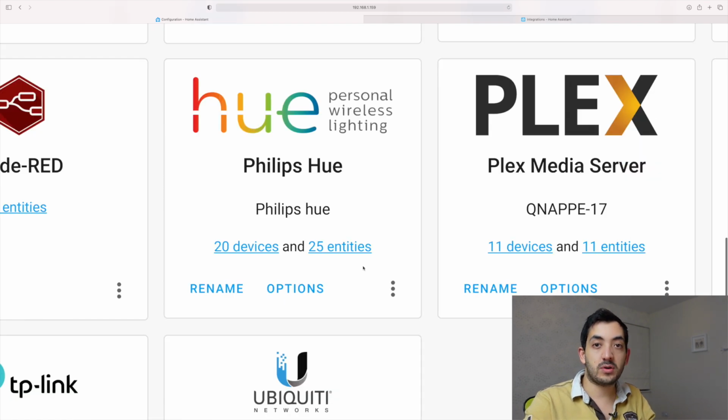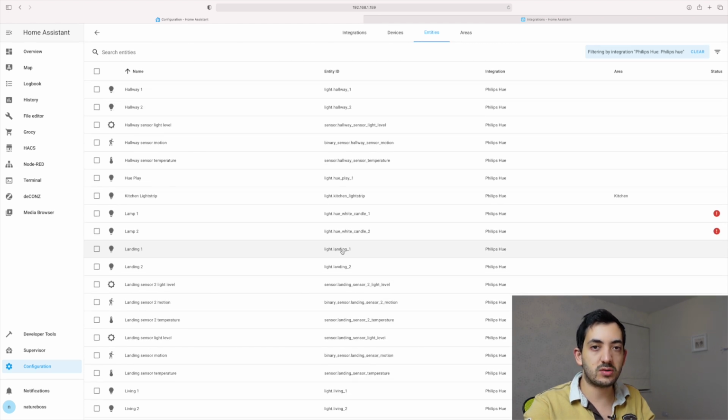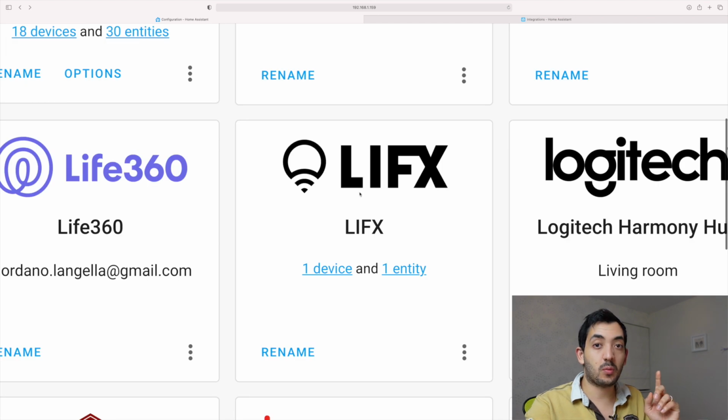So as you can see, one of the most famous integrations I have is a Philips Hue integration. This integration is very straightforward, it's auto-discoverable, and this uses the Zigbee gateway to actually make the connection. As you can see here, I've got 25 entities, and each entity represents a light or a motion sensor that paired into the Hue app. If I click on the entities, you can now see the whole list of all of my entities. Now, you're going to need to note down which entity is which room, so you know which light you're going to control in the dashboard. LIFX is a Wi-Fi smart bulb, and this requires no gateway.